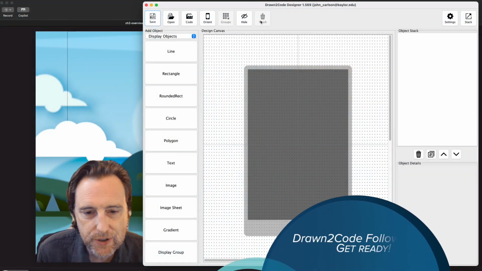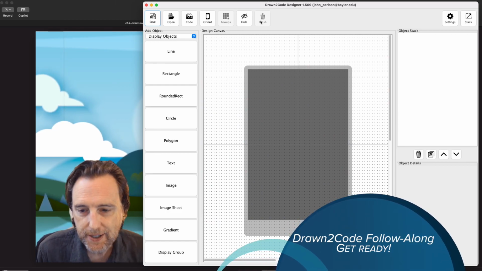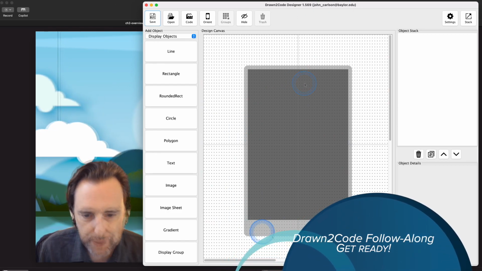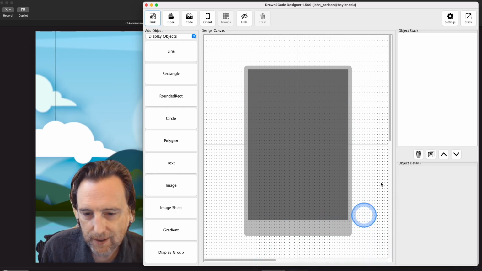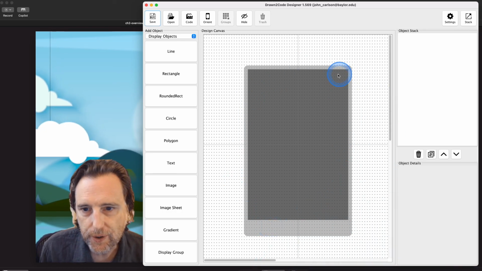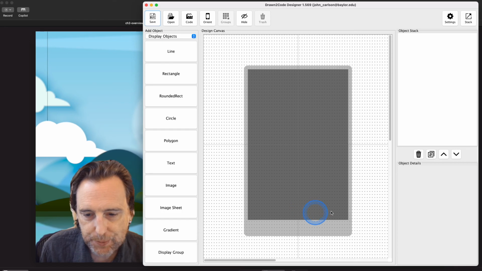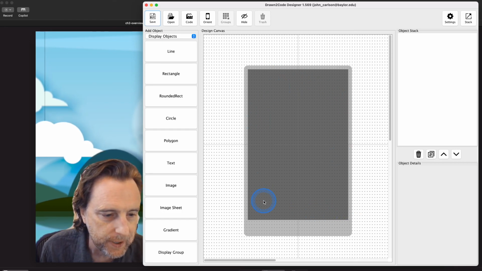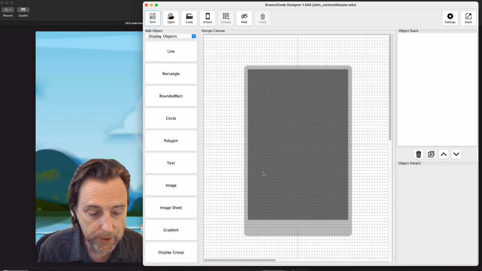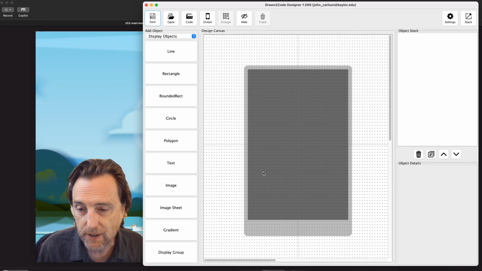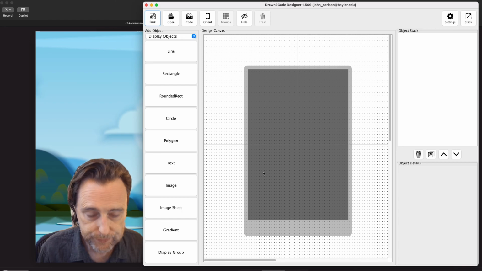So what you're looking at in Drawn to Code is essentially a content area. This is meant to look like a mobile phone. The darker area represents a content area that's proportional with 320 by 480. Let's do a quick project and then save it and look at the config.lua and then do some stuff.